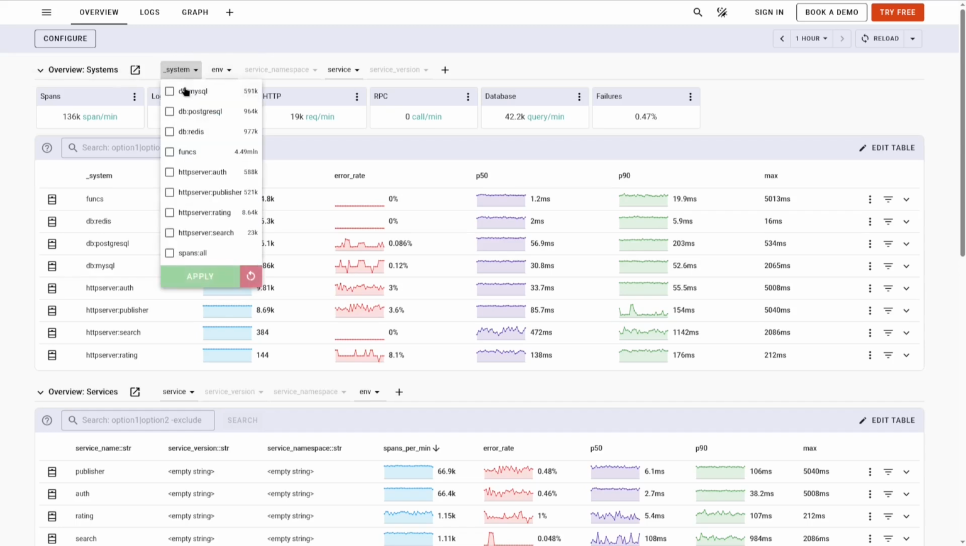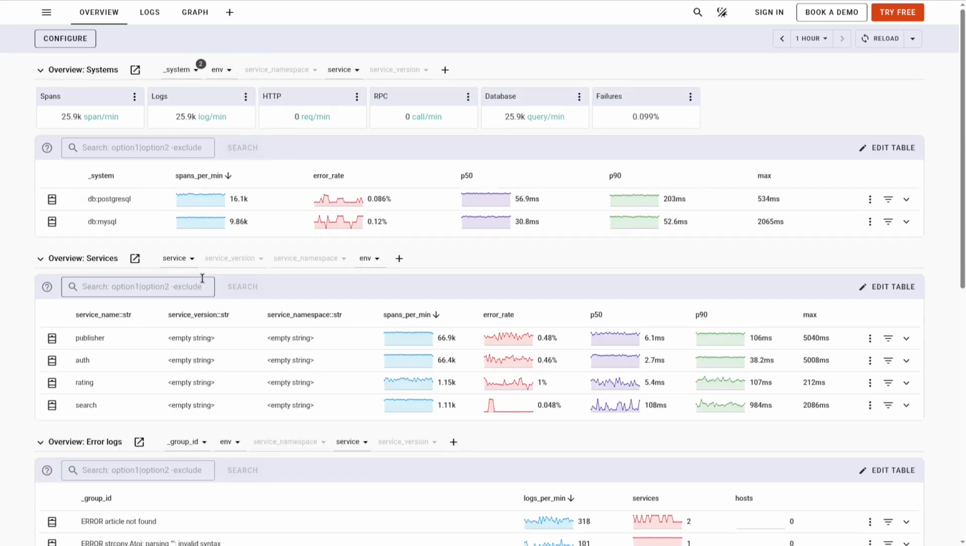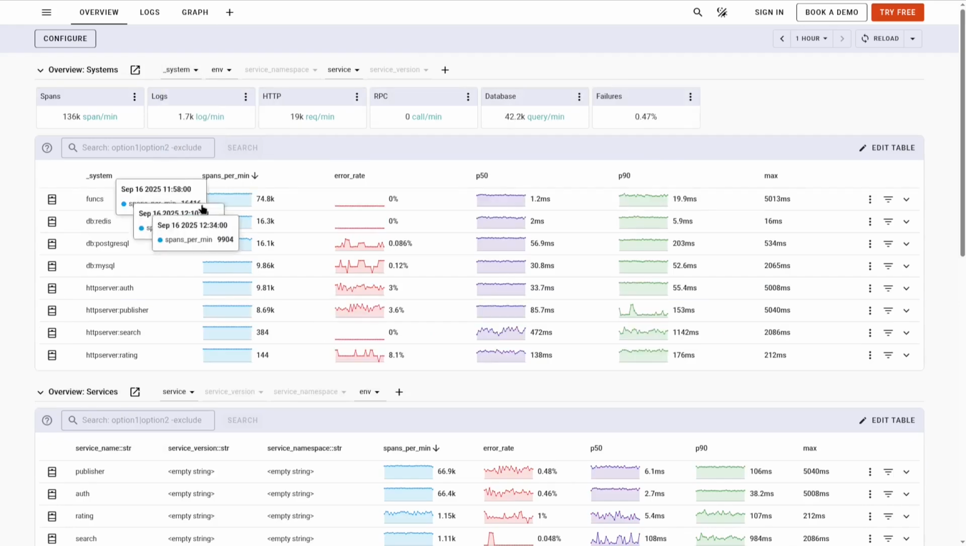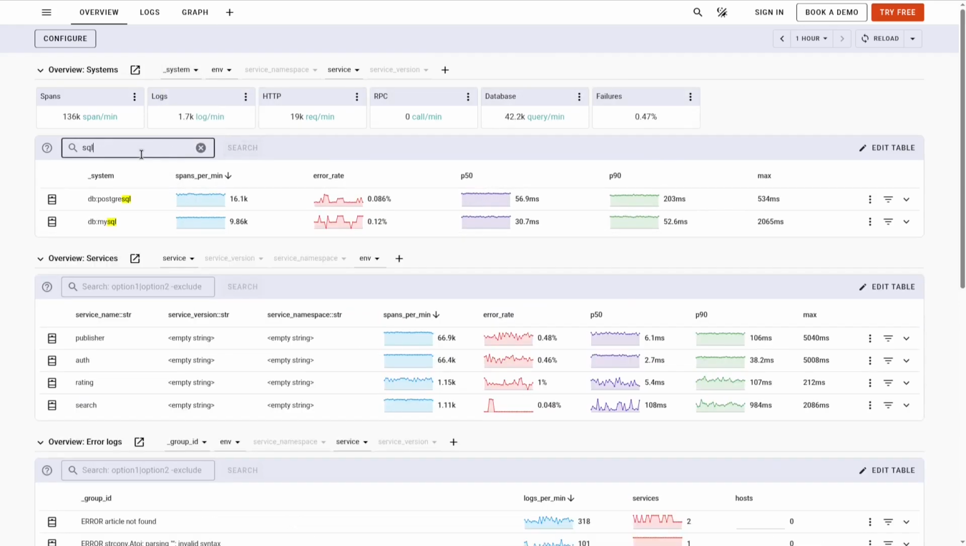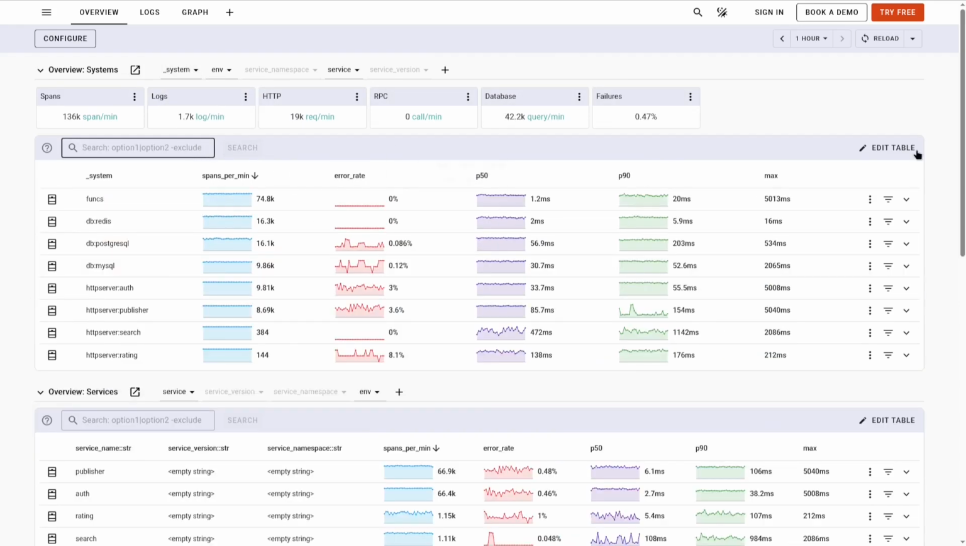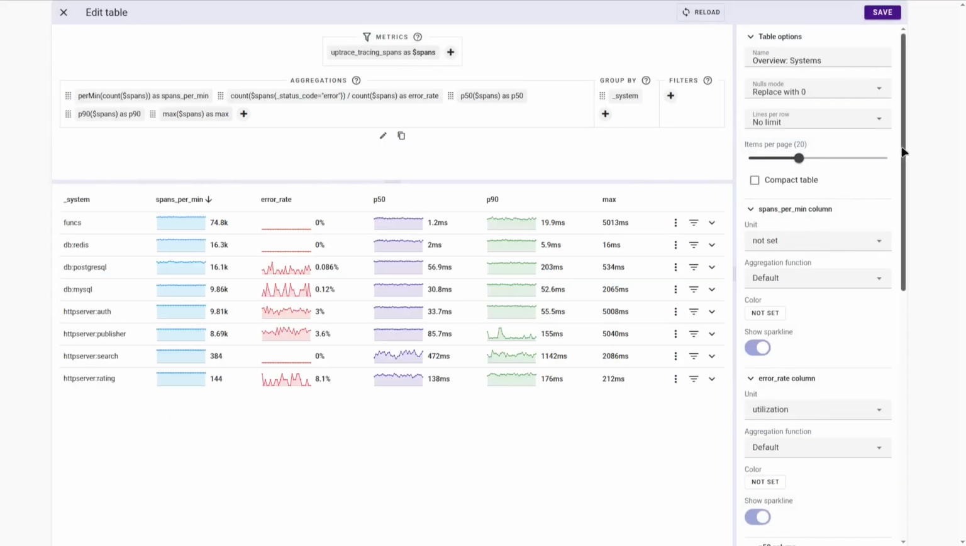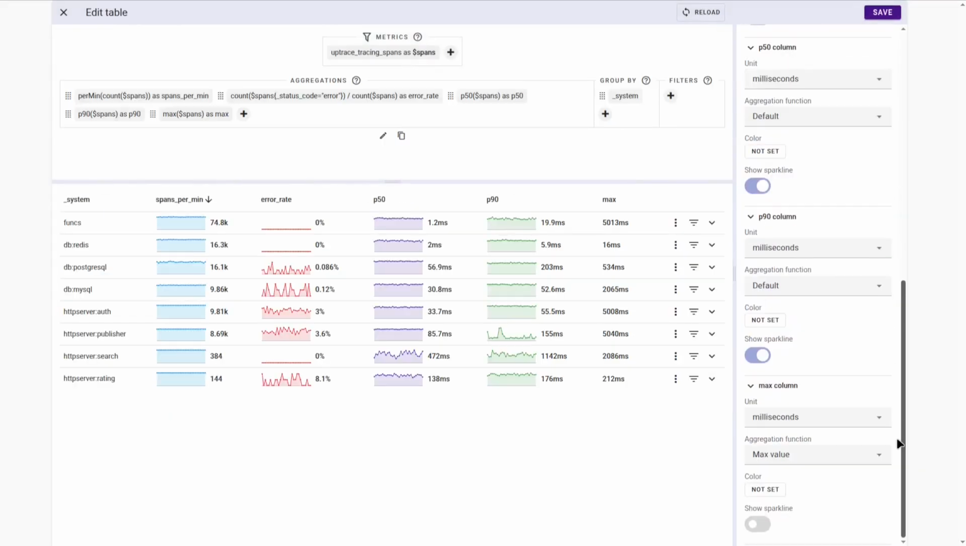Your homepage serves as your command center, providing complete visibility across your stack at a glance. Pin your critical dashboards and view them on one unified screen, while monitoring services, hosts, and systems in real time.